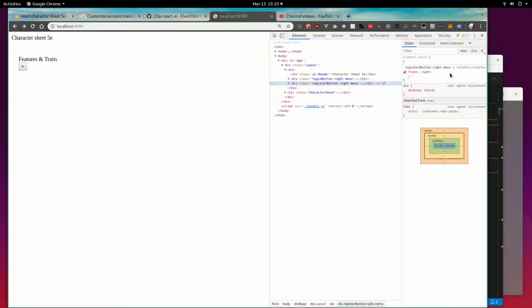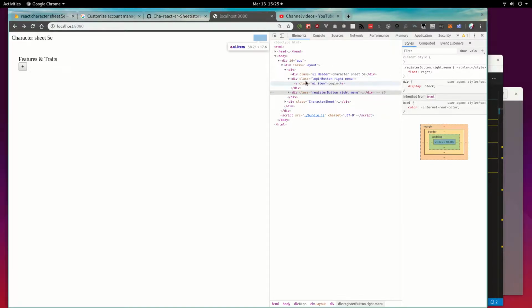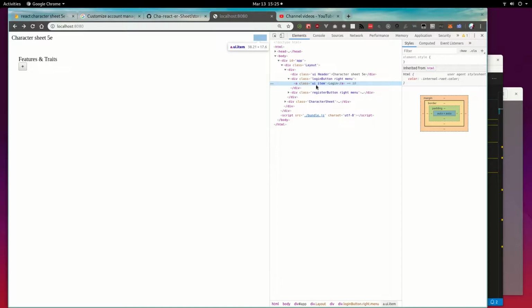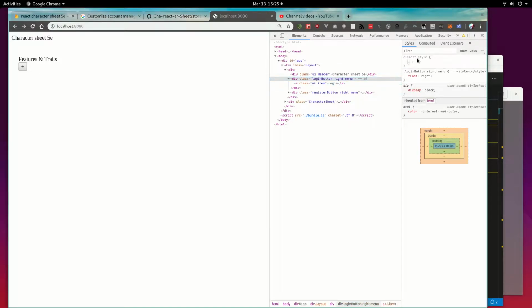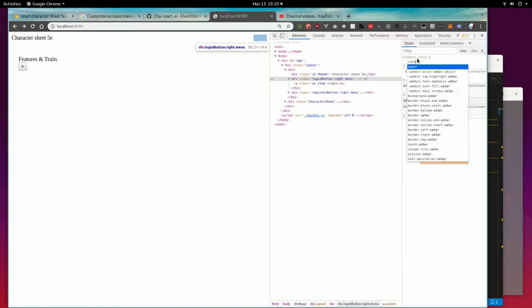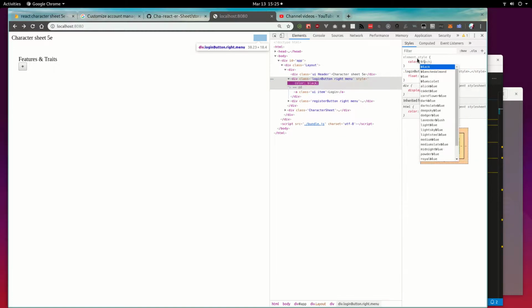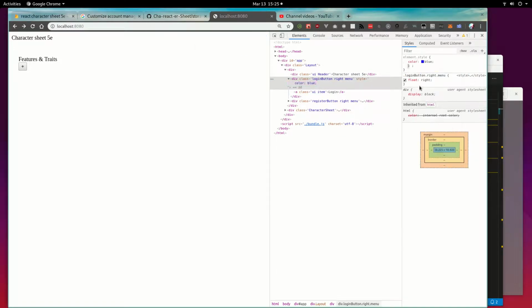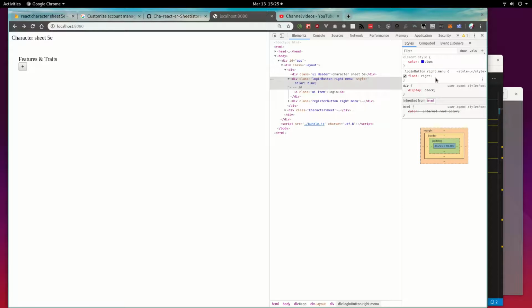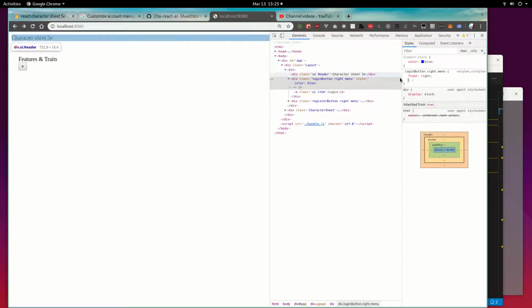For some reason, it's just not visible. That's weird. Maybe the color is wrong. It's off. Blue. No. Display block. We actually probably want this displayed inline.